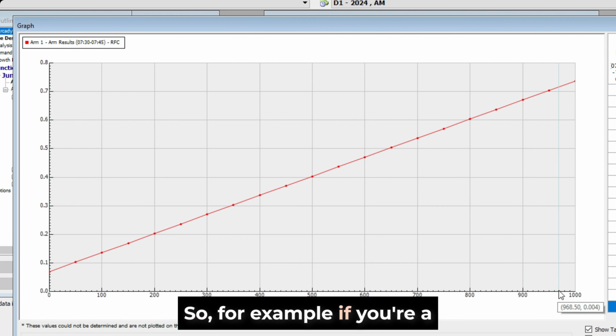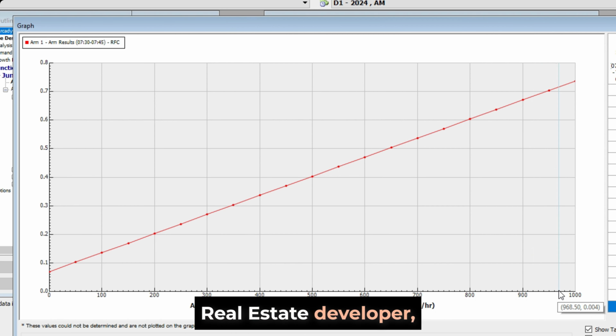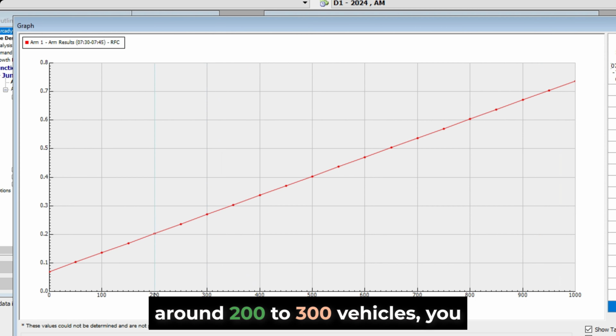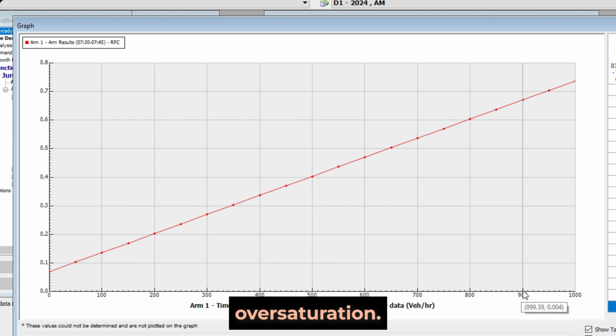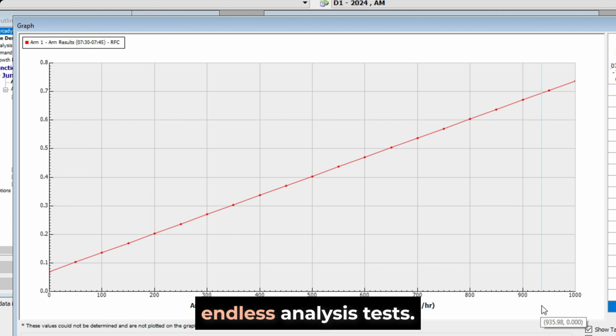So, for example, if you're a consultant who wants to advise a real estate developer or something, and you have around 200 or 300 vehicles, you have a lot of margin until you reach the point of oversaturation. So that's a great tool, and it replaces the need to do endless analysis tests.